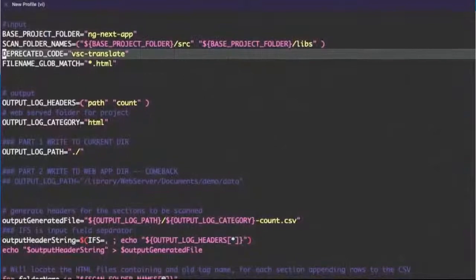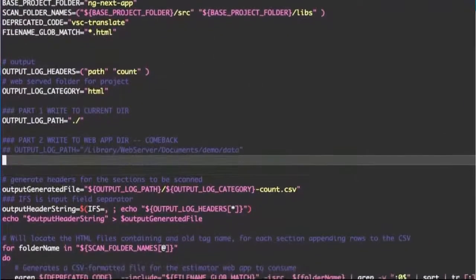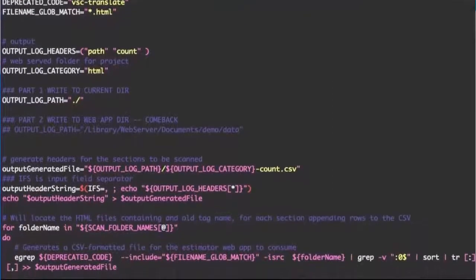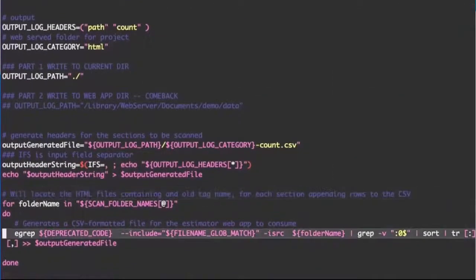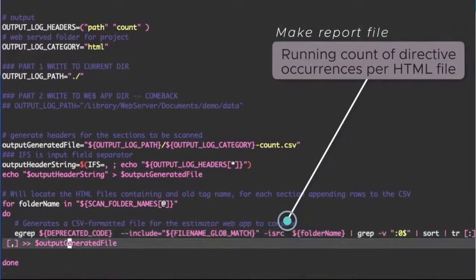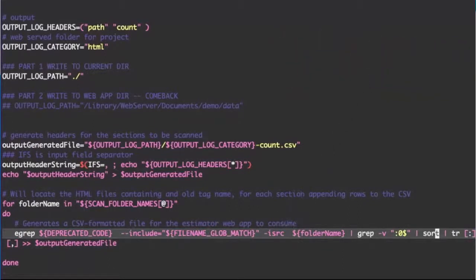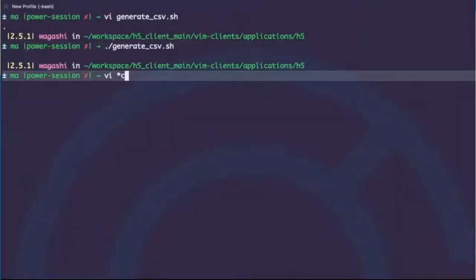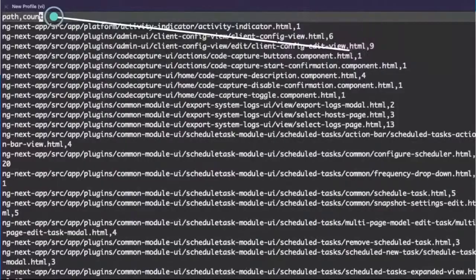I went ahead and already typed in a bash script, very similar to the first one, except that it's going to scan through some folders and perform that same regular expression search. The only real difference is instead of getting a sum, it's going to take each line, display the path and the count file by file. Let's go ahead and run that. And I have a CSV that is very simple. It's got the path to the file and the count.